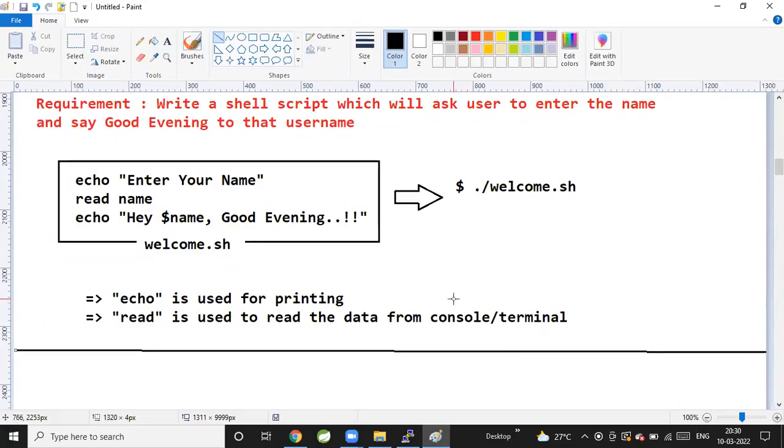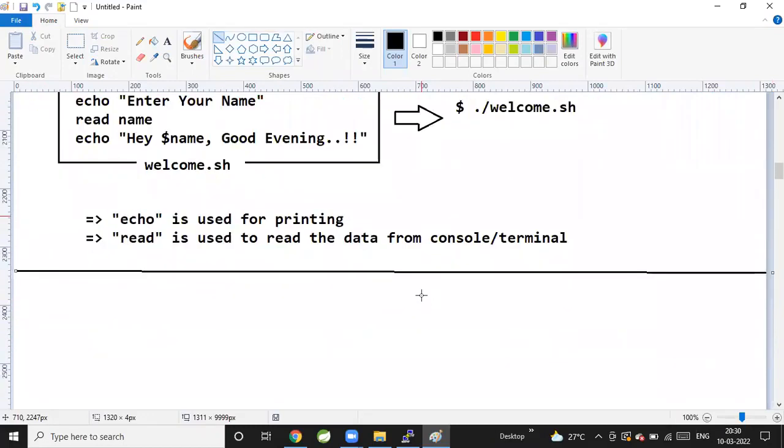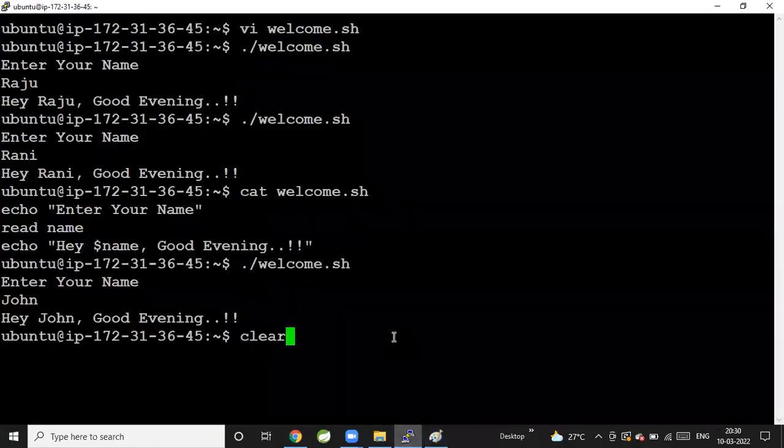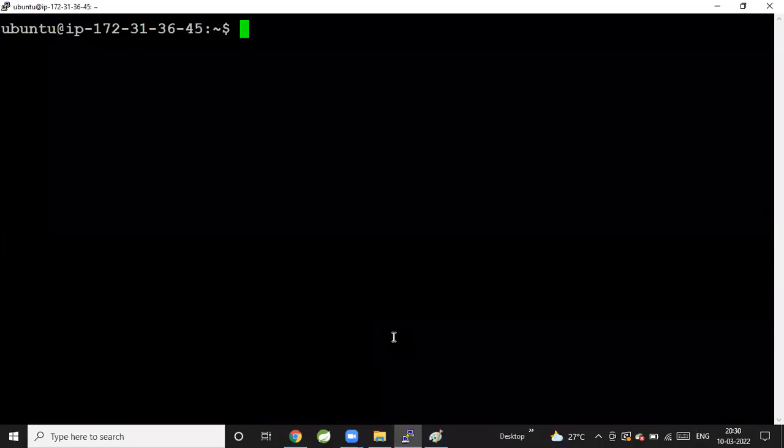Now, can I read the name and the age also? Come on, guys. Can I read the user name, user age, user gender? Can we create one new script, user.sh, which will read the name of the user, the age of the user, and the gender of the user?